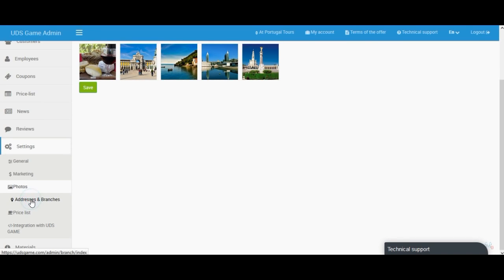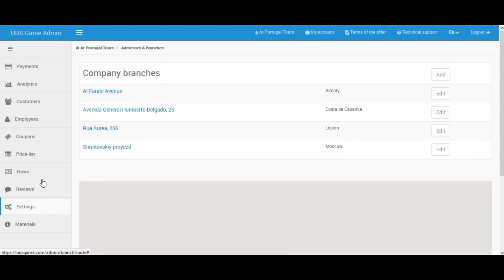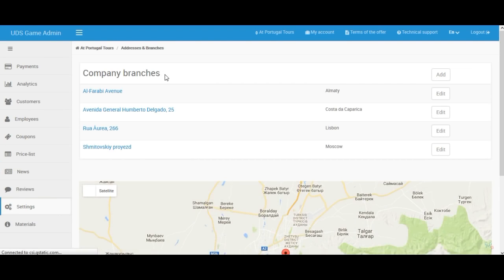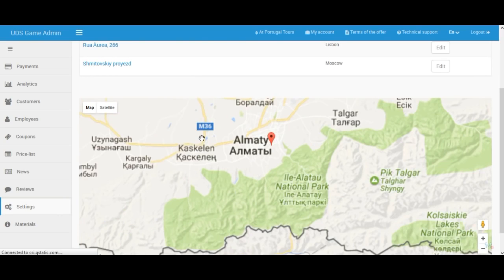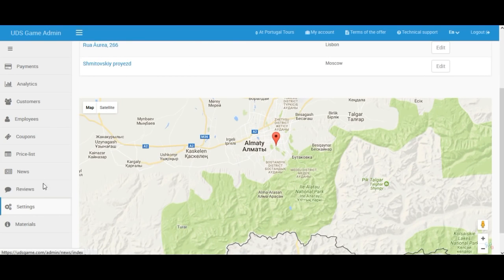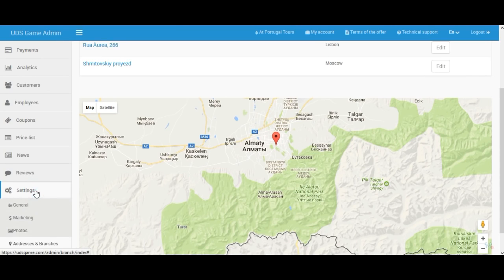Here you can also add different branches and different addresses. Imagine you have a company and you have different branches in different countries, or you have in the same country, in different cities, your different branches. So you can put them and you use this license for all your different branches.